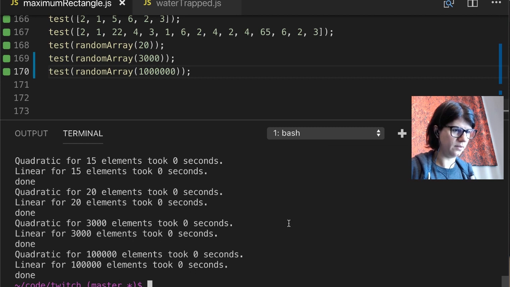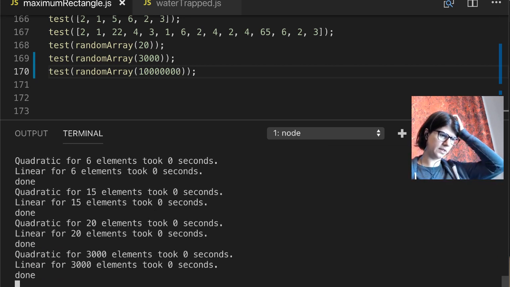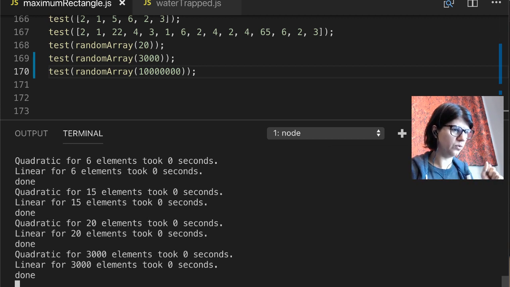Okay. Yeah, and remember how we couldn't even run it for like 5,000 with the cubic one because it was so much slower. Okay, this is starting to take a little bit of time. Exciting. Let's see how long this takes.